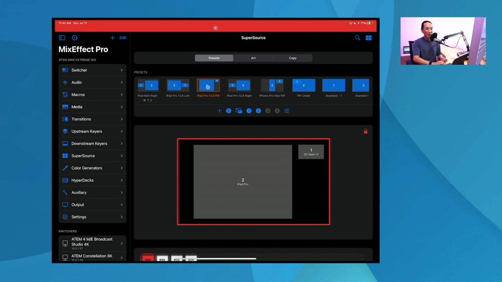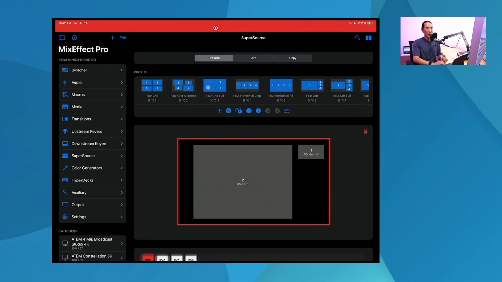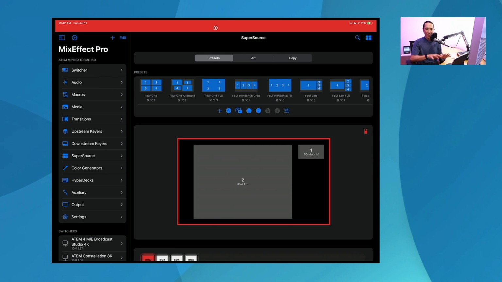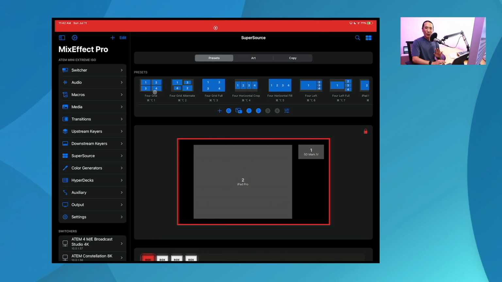So this is my iPad Pro, and I have the default presets installed. Now, if you've installed MixEffect for the very first time and you have one of these switchers that support SuperSource, you may encounter a bug, which I haven't quite figured out what's causing it, where you don't have any of the presets installed and you're like, where's all my presets? Don't fear, there's a way to get them back.